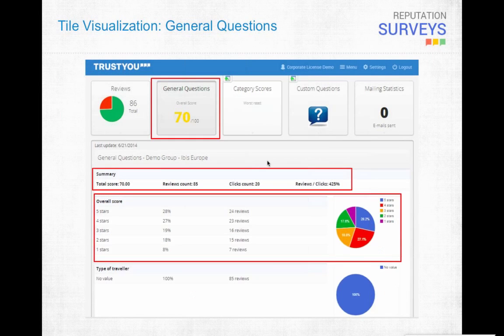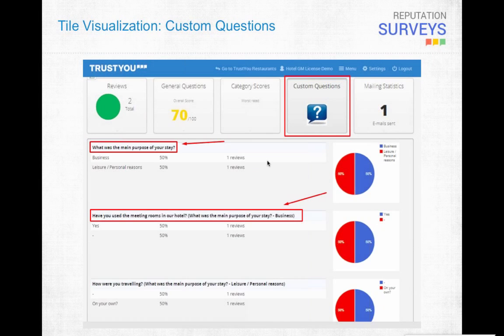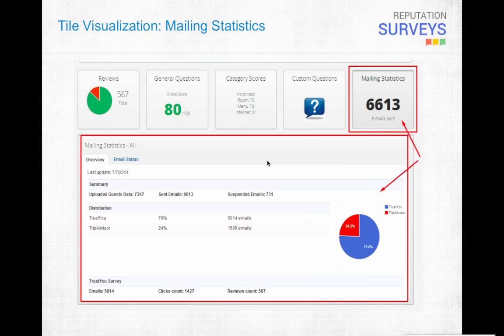You got the general questions. This is again just something that you can report on. The category scores, whether you want the ratings in internet, room, etc. Custom questions that you made up and asked yourself, broken up, as well as all the mailing statistics here to be able to see what were the sent emails, the ones that decided to opt out, and how many did you allocate towards the actual survey that you created yourself, or you maybe push them to write a response or a review about you on TripAdvisor.